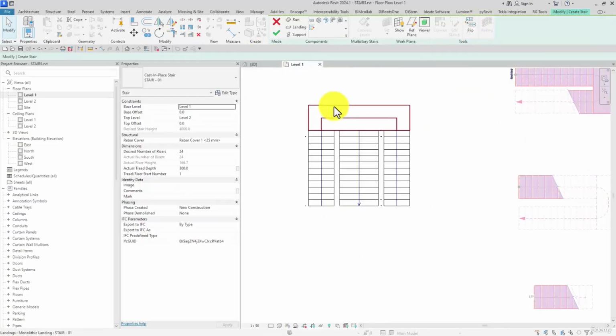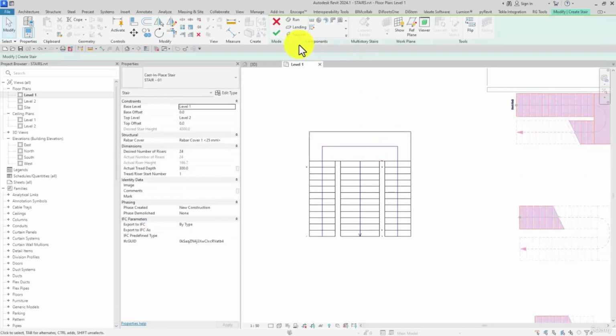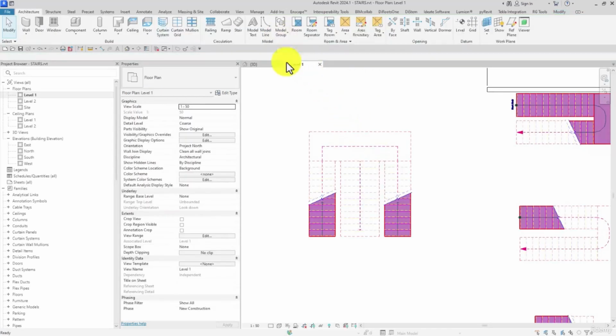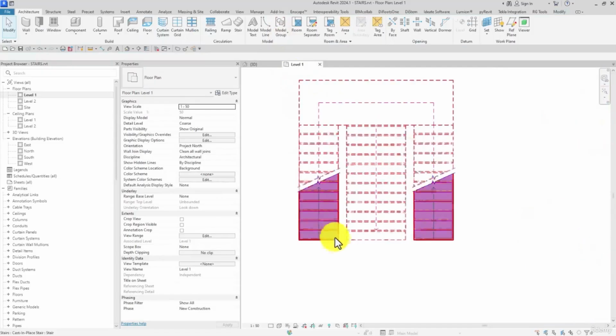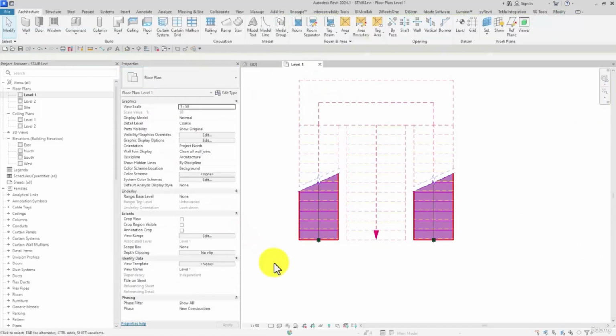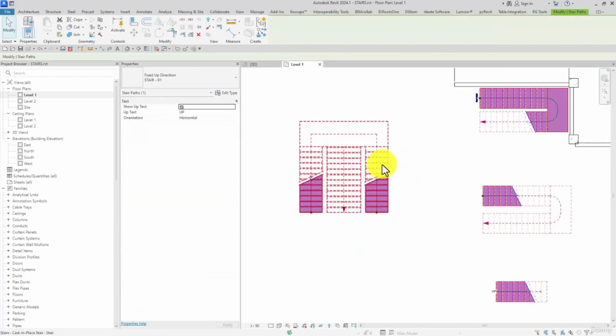Watch this. Or we can open the plan view, 1400s for the depth of the landing. Again we select it, and now we can specify whatever we want. Watch this. And also we got the stair path as well, and everything is being displayed in detail.